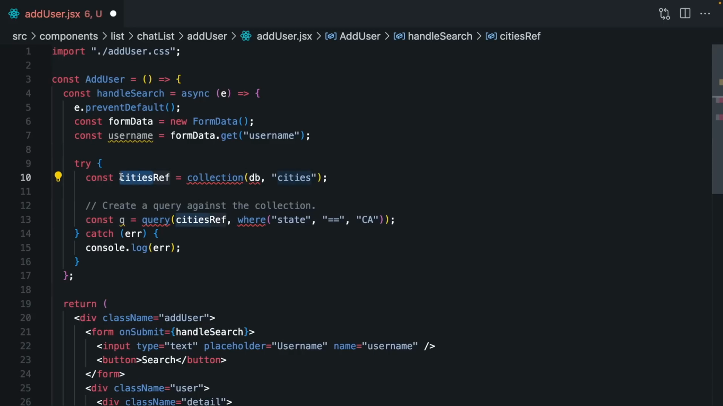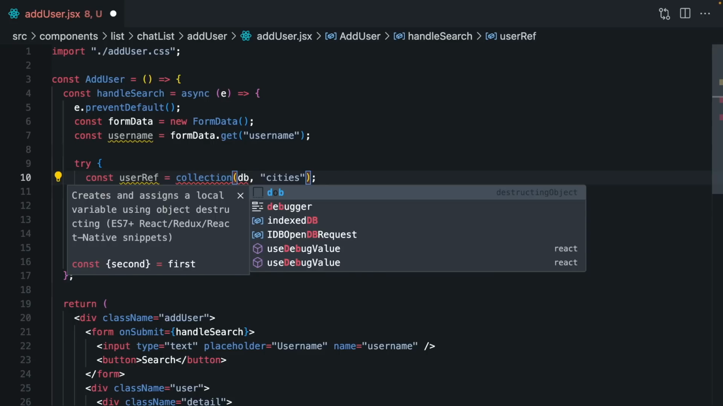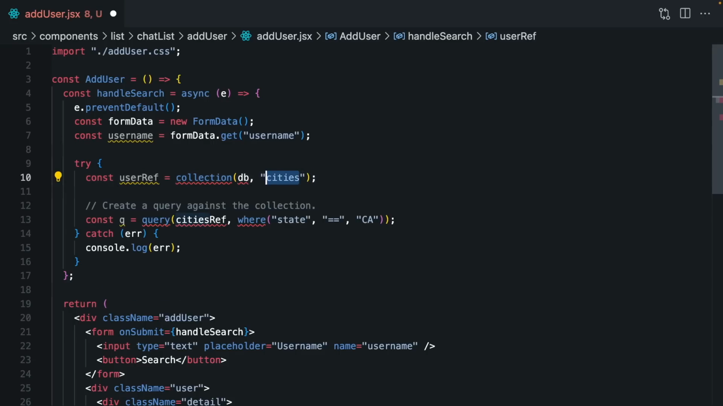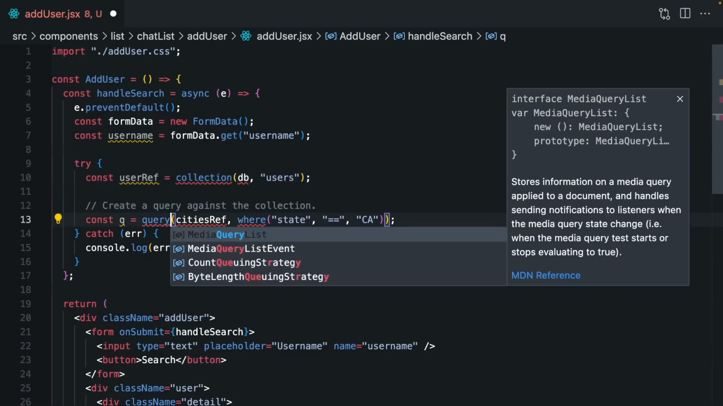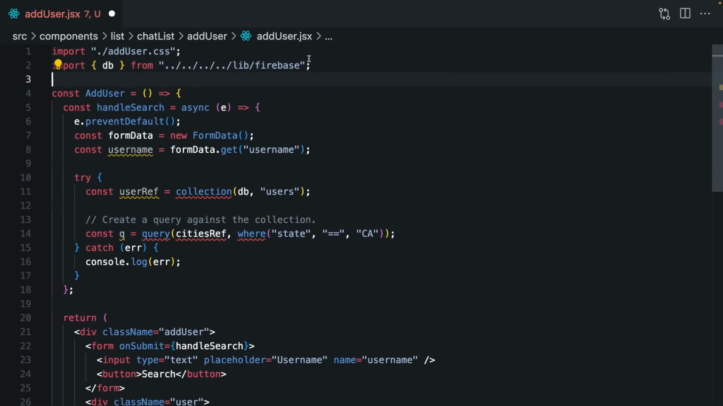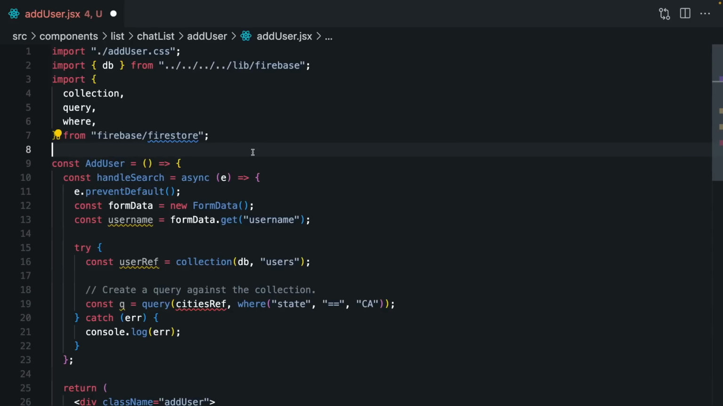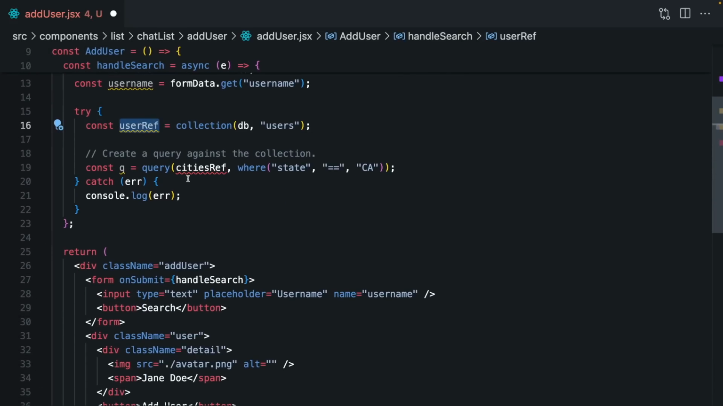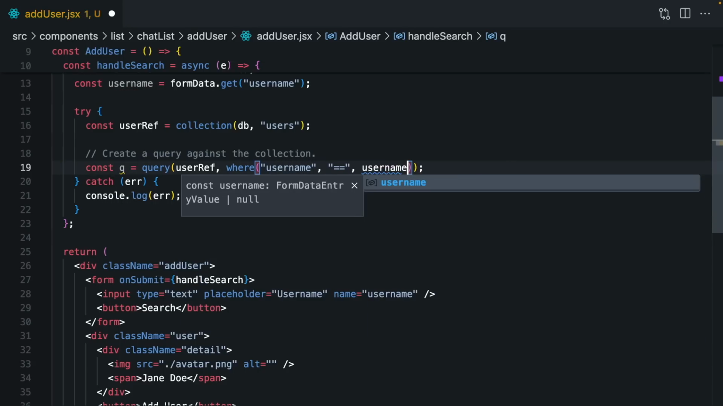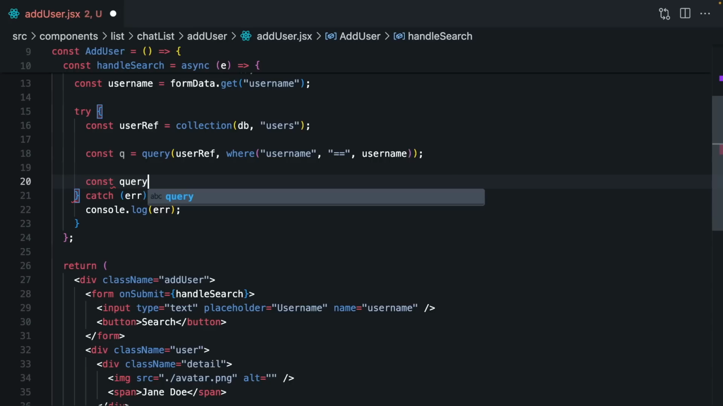Let's say useRef. I'm gonna import this. Okay, it's not coming. Let's change here. Okay, let me import them quickly. DB from Firebase.js and the others from Firebase Firestore. Let's say useRef. And the username will be our username.